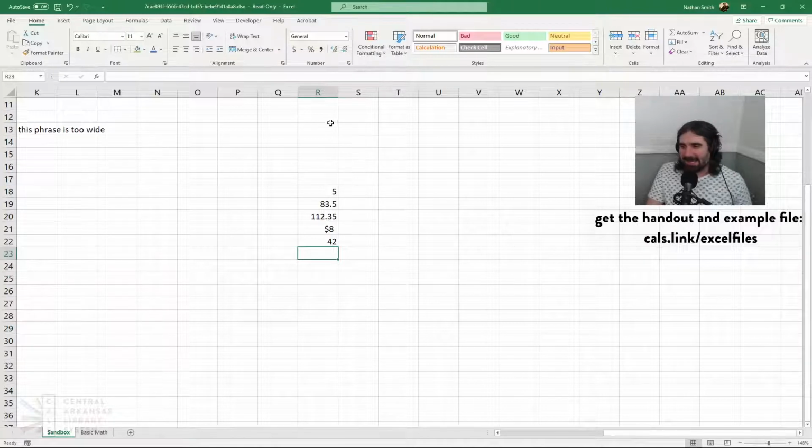So what I did was an intentionally bad job at making this look consistent. So all of these are supposed to be dollar amounts, right? But I've got $5 up here, but it's just a 5. I've got 83.5 for $83.50. I've got 112.35. There's still no dollar sign here. I used a dollar sign on $8 down there. There's no decimal and there's no zeros or anything. And then I've got $42, just another unsigned, no decimal number, like is up here in row 19 or 18, I guess.